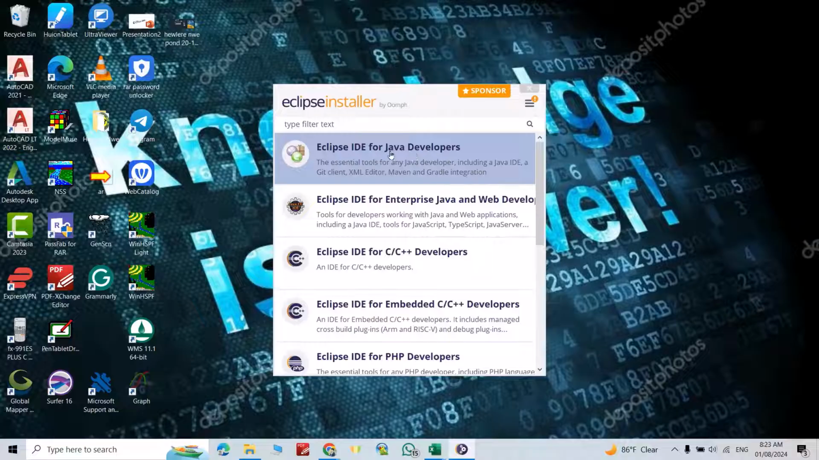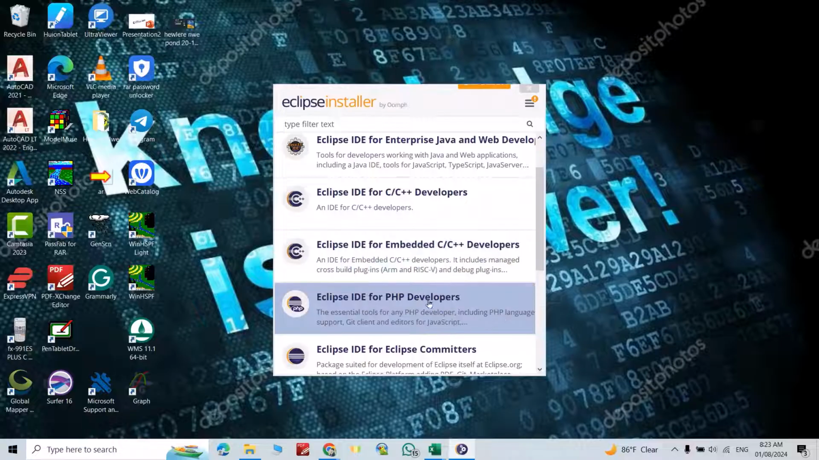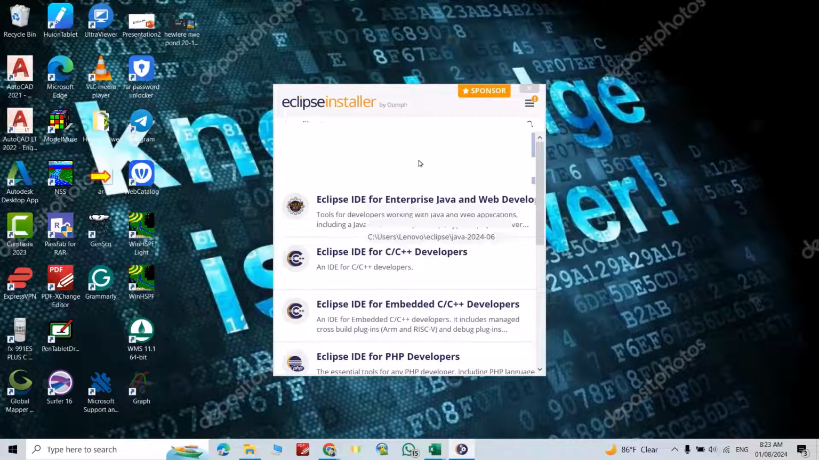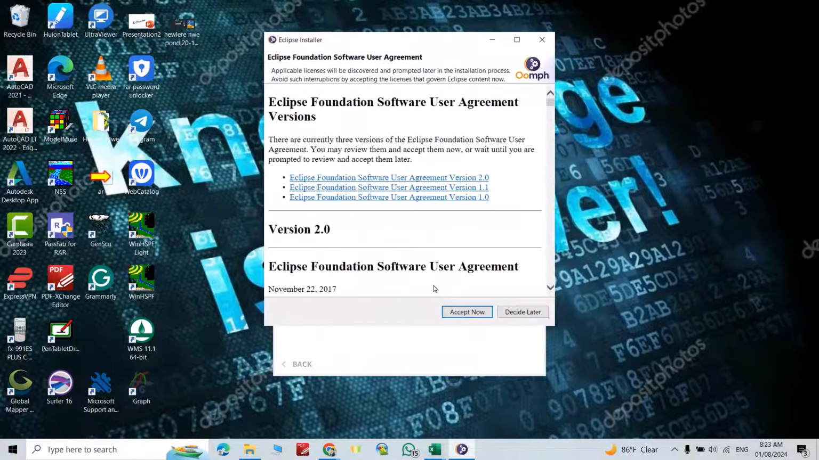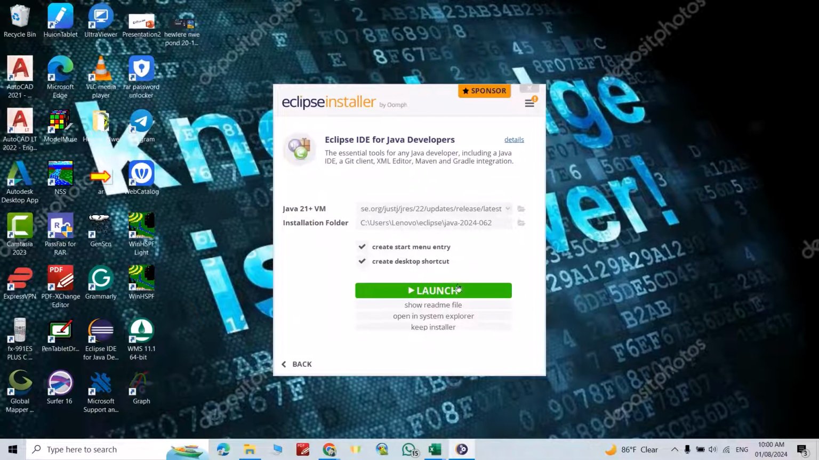For Java developers, click this one. For C++, click this one. For PHP developers, click this one. I click for Java developer. Install. Accept now. You see here, it shows the version of Java also. Now it's installed, just click launch.